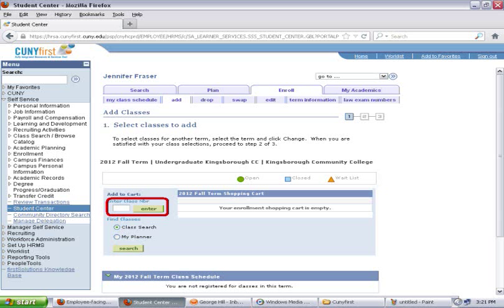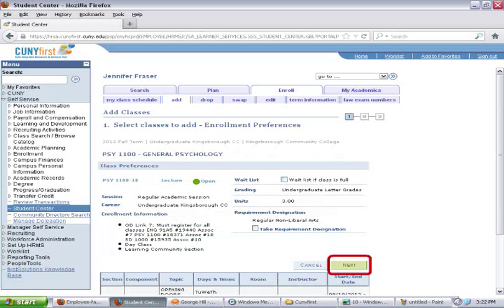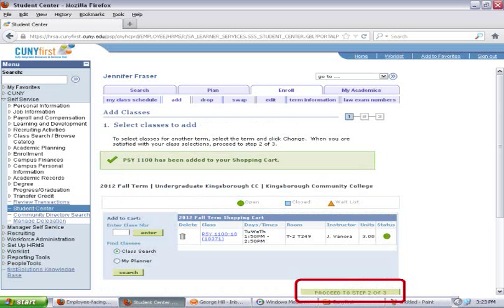You see this where it says class number? This is where you'll put that 5-digit number, okay? And then click Enter, okay? Once you click Enter, you're going to get a screen that will give you some more details about it. You click Next, and then it will put the course in your shopping cart, okay?